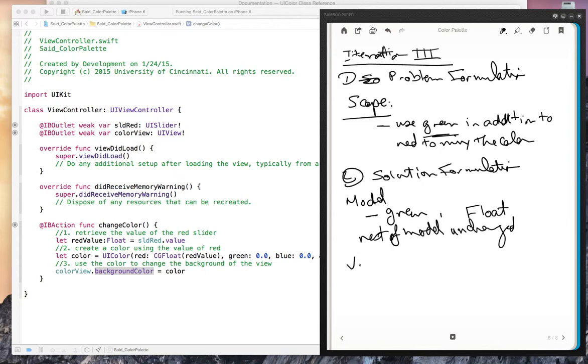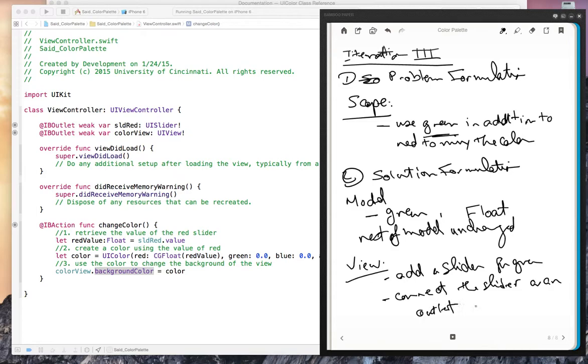In the view, I need to add a slider for green, and I need to connect that slider as an outlet so that we can retrieve its value, and an action so that when the user moves the green slider, the color changes as well.